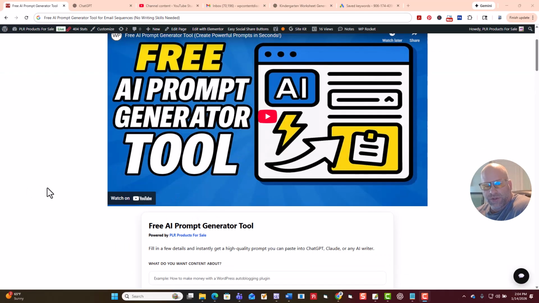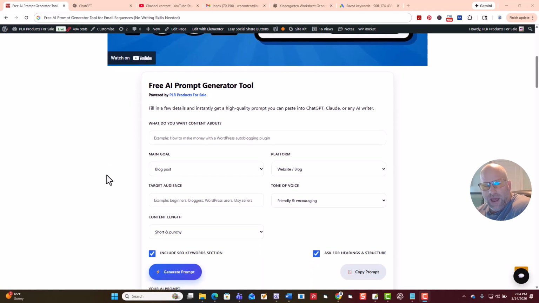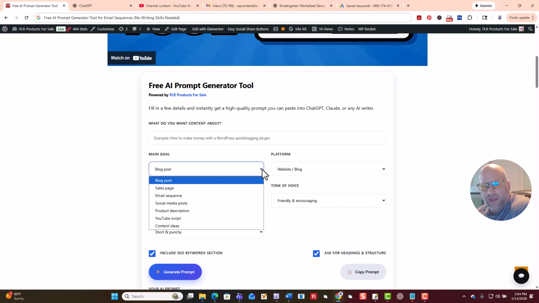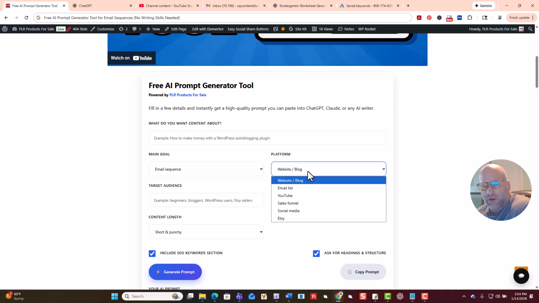Really simple. So we're just going to come over here to my free tool, okay? And I'm going to scroll down right here. This is the free AI prompt generator tool. It does a whole bunch of things. The last 3 videos I made had to do with blog posts, and then the other one had to do with sales pages. Today, I'm going to do it on email sequences, okay?